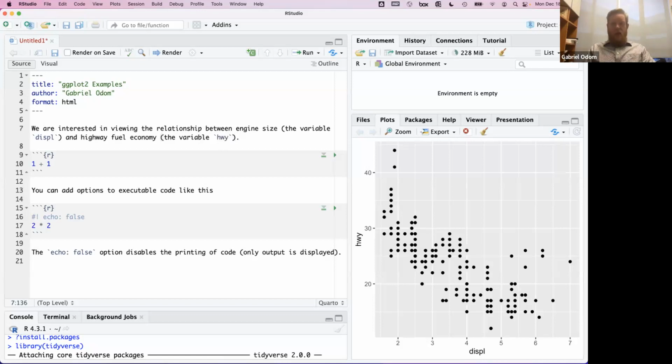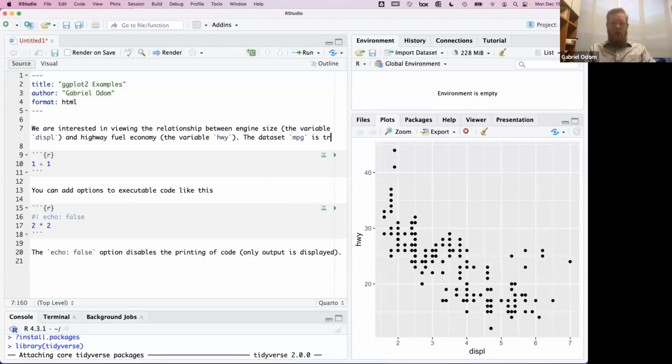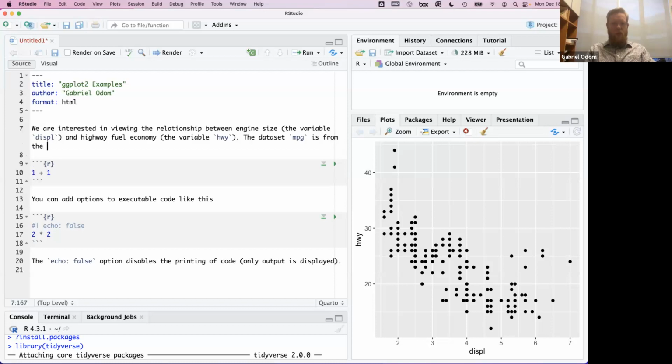Okay, and then I'll say the data set mpg, let's see if we've got this. Yes, is from the tidyverse. Now whenever I'm talking about a package, I will put 2 colons after it to make sure everybody knows that I'm talking about a package.